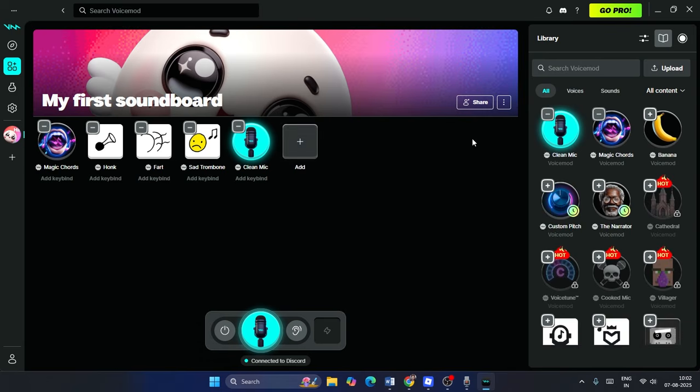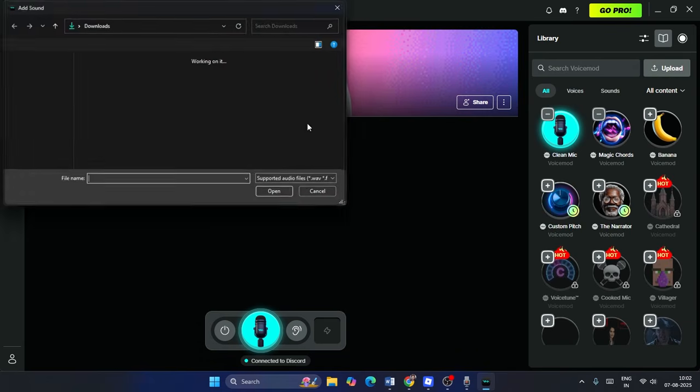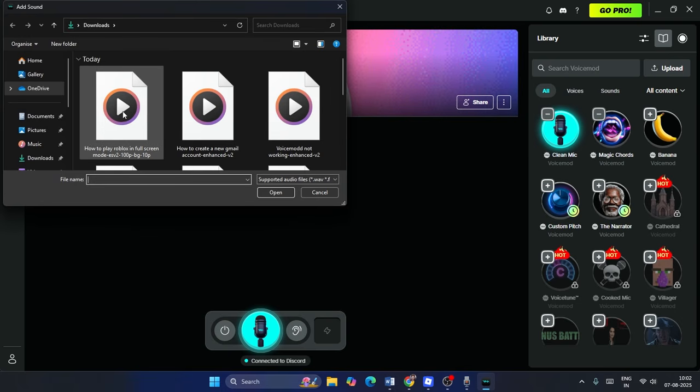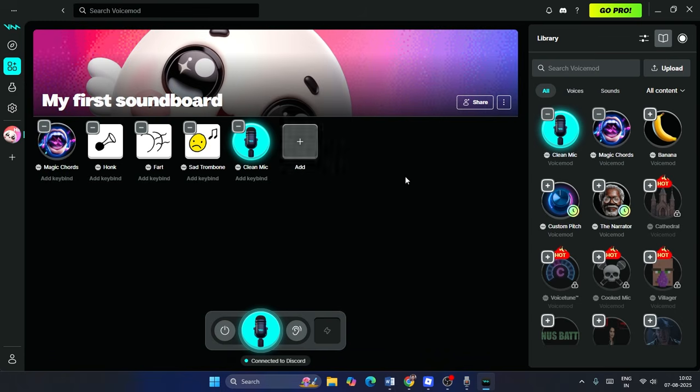And if you want to create any kind of custom sounds, it is also possible. Just click on the add button over here and click on upload. So what happens is you can add any of your own custom voices, so you can talk to friends while playing on Roblox as well.